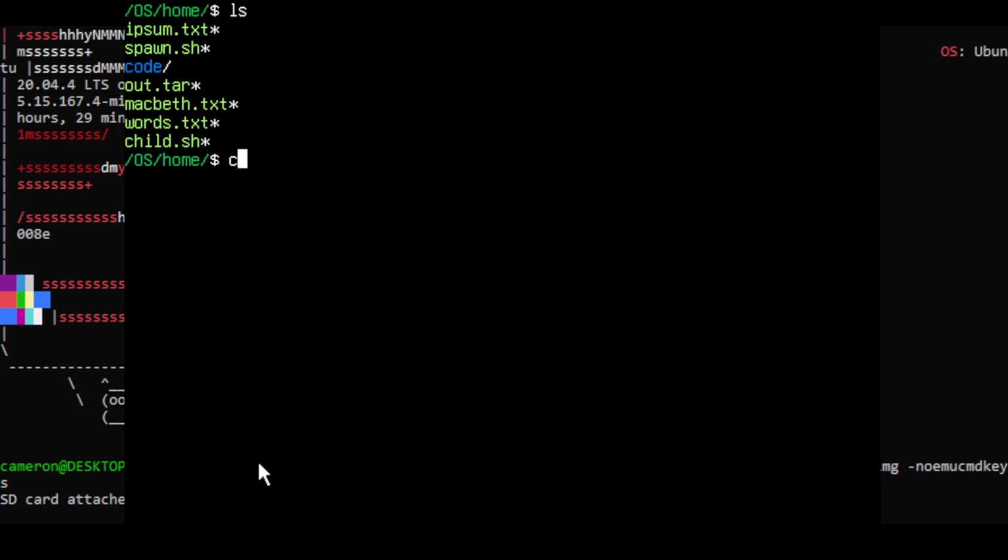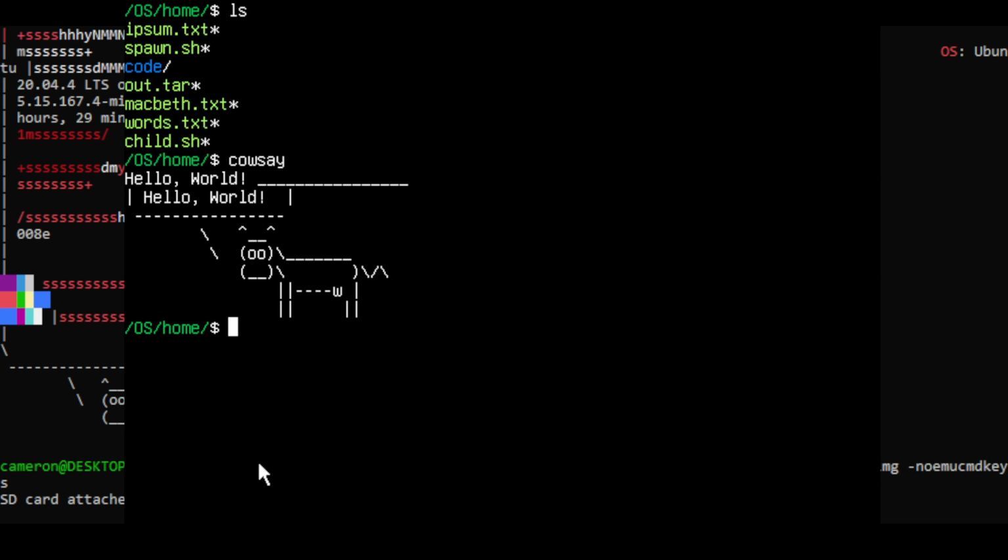Yeah, so cowsay, again, obviously, it doesn't really look good unless you newline it. But yeah, so there's some example pipes.